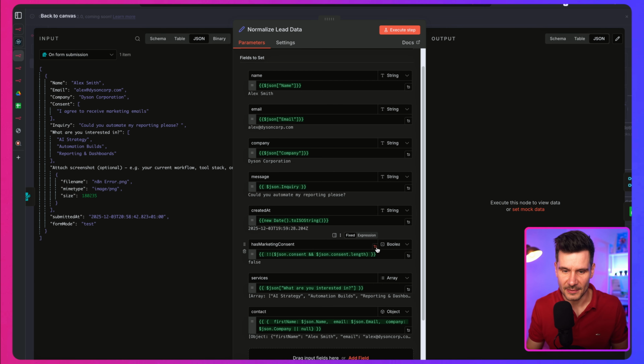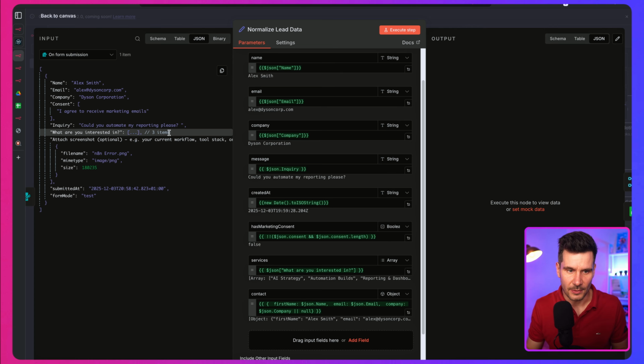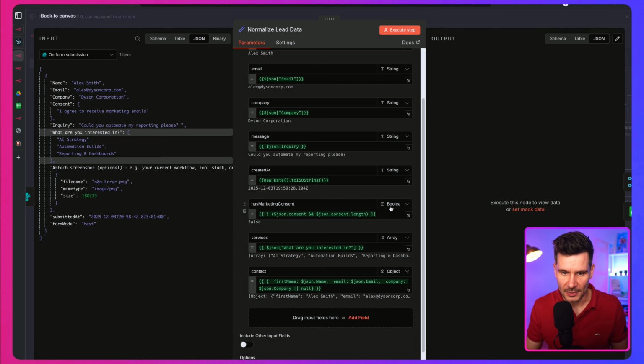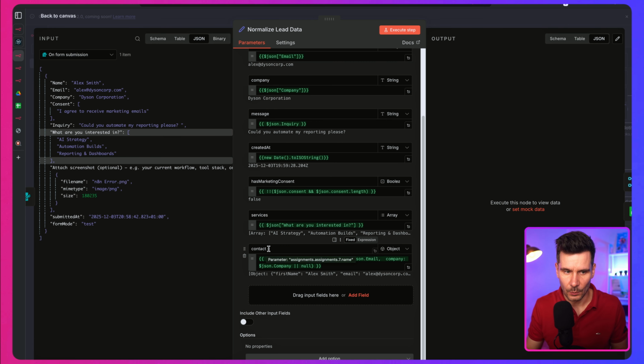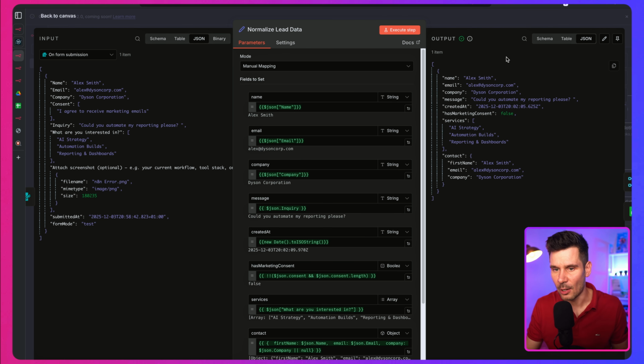However, has marketing consent is a boolean field, and we also have an array, which is a list of services, and as we can see the array lives under square brackets, so there are 3 items: AI strategy, automation builds, and reporting and dashboards. This is what the person actually selected. We have all the input information on the left hand side. We have manipulated the data in the middle section, by changing the field names, adding additional fields, changing the data types, and introducing a new field like contact, which contains all the personal information. We can execute this step, and now we can see how our output data looks.